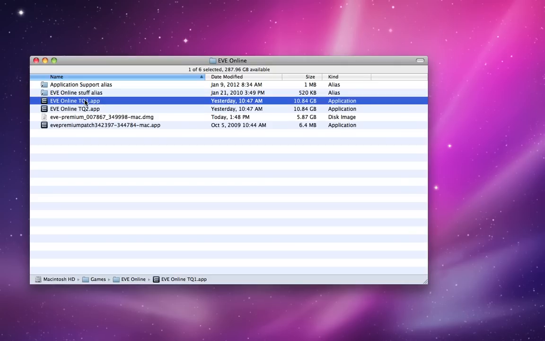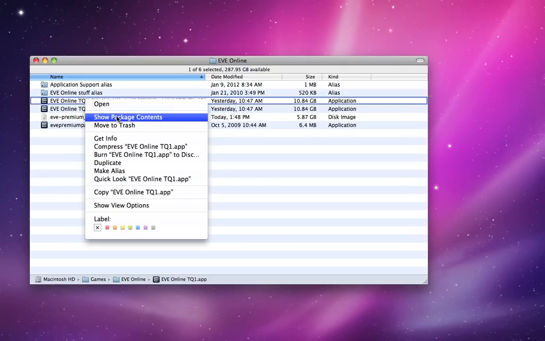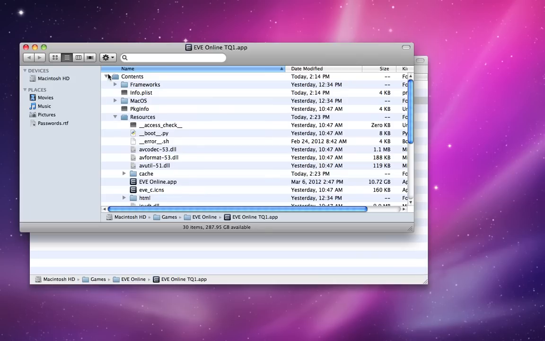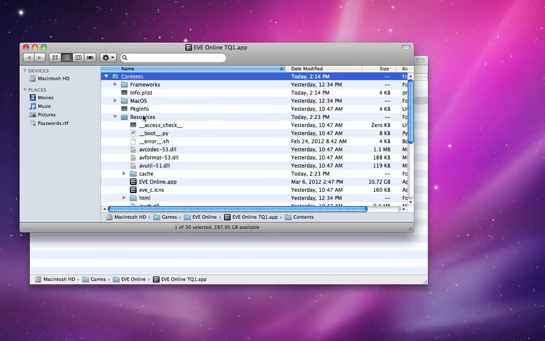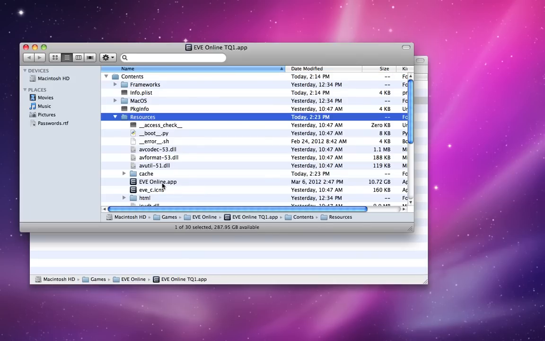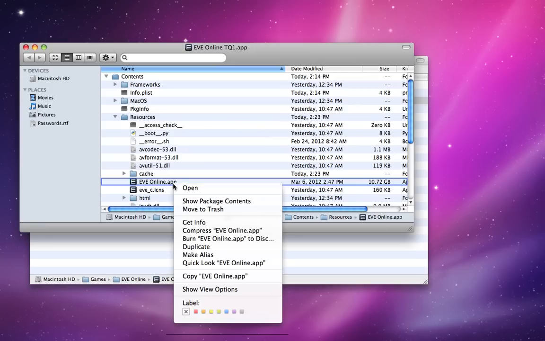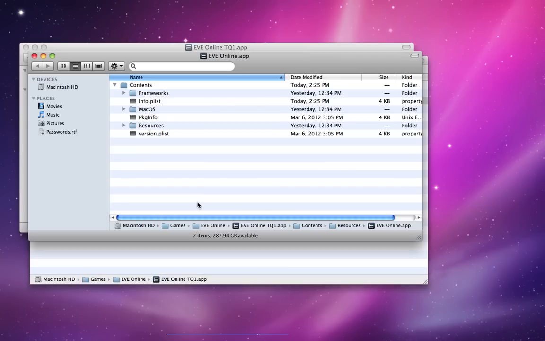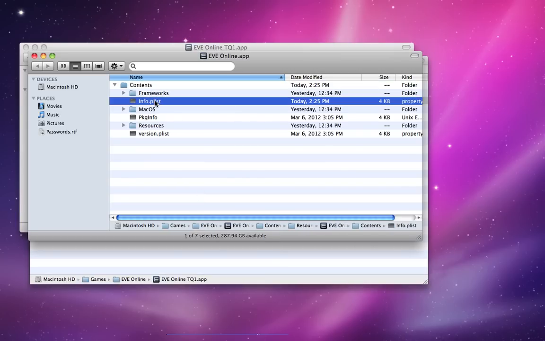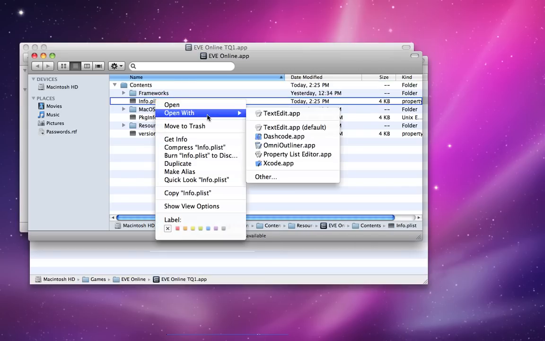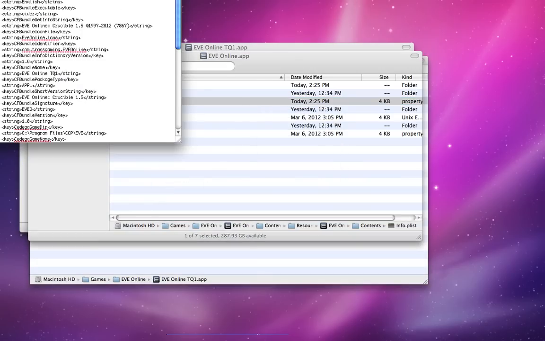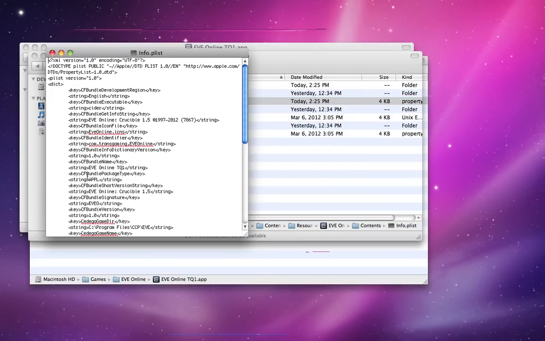What I did next was I right-clicked on the first application, Show Package Contents, and you navigate to Contents, Resources, and there's another EVE Online in your EVE Online. You right-click and Show Package Contents again, and you navigate to Contents, info.plist. Right-click this, open with TextEdit, and look for a string called key CFBundleName.